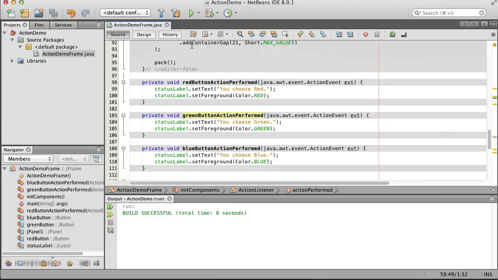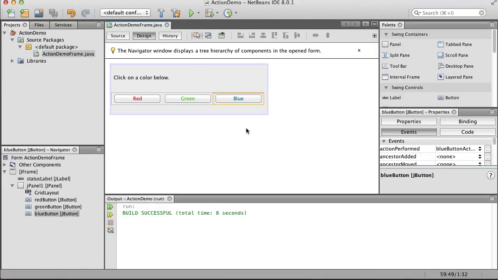Okay, so that's all for this video. I've shown you how to add an action listener to a button.